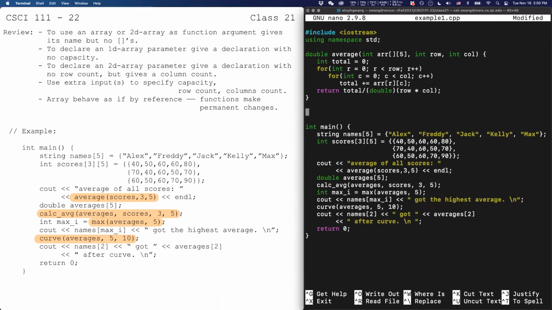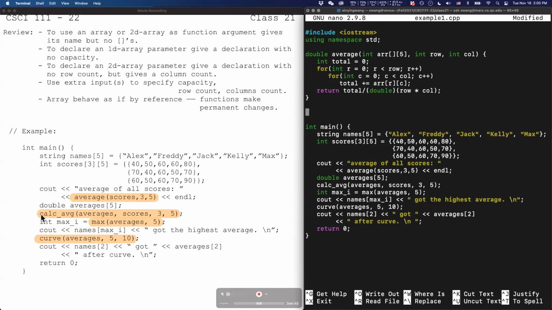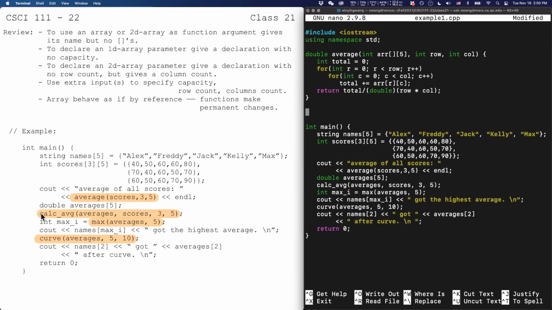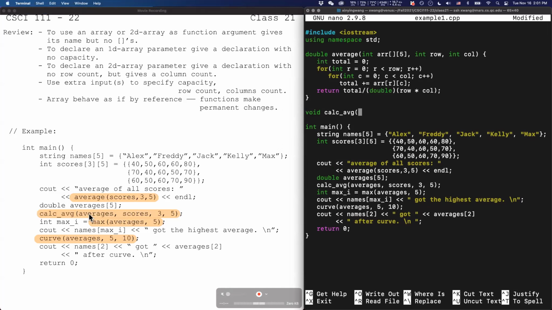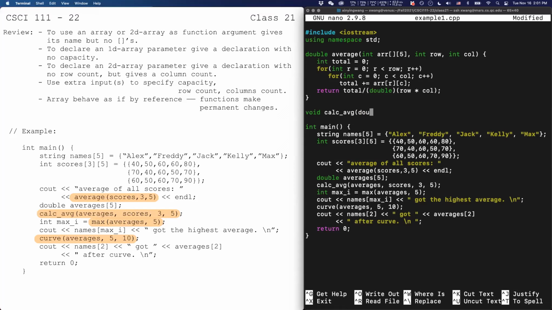So what would the title line be? Do we need to return anything to this function? No. So what's the result type? Void. Void. And then we will have the name of the function. And what's the first parameter? Double array. So you will have double array.